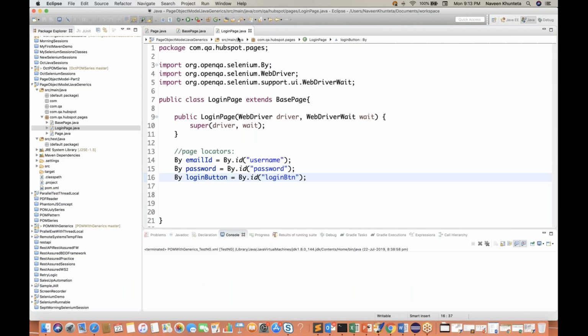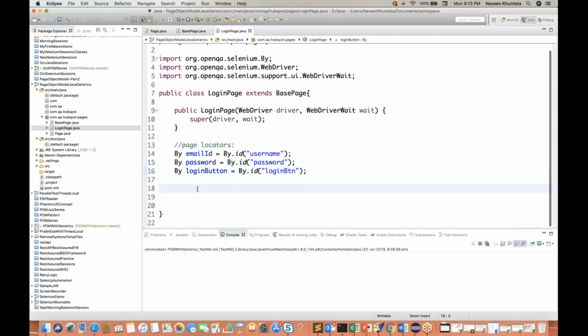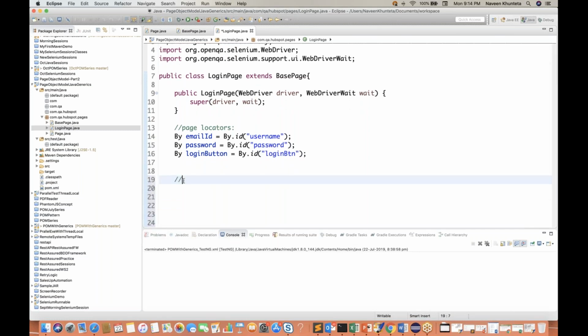Okay, so I'm not using any page factory pattern. I'm not using any @FindBy. I'm using the non-page factory pattern with the help of By locators. This is what I always prefer nowadays, because non-page factory with the help of By locator is quite easy and lightweight. You don't need to write any @FindBy annotations and all. Now I'm going to define my page actions.